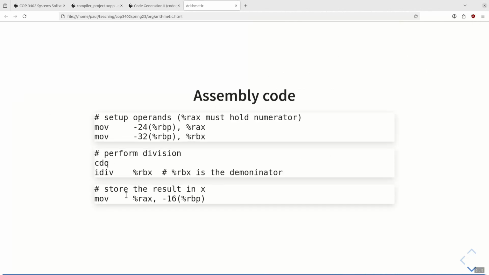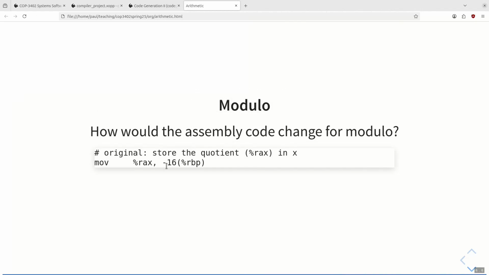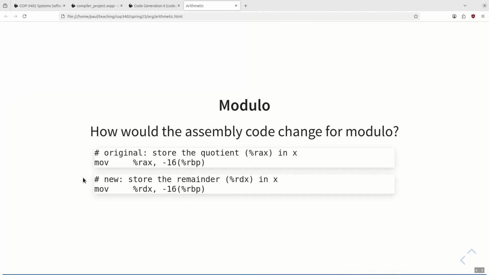So the thing that would change is this. That's it. RDX is where the modulo, the remainder, will be stored. The only difference: this is the original, store RAX, which is the quotient, or the result of the division. For modulo, you use RDX. So very minor architectural stuff. Just use my code generation guide and use these slides to remember it. Questions? Any other questions on this?